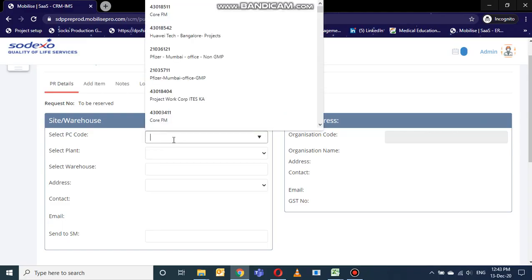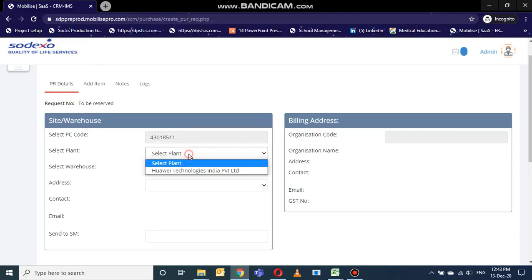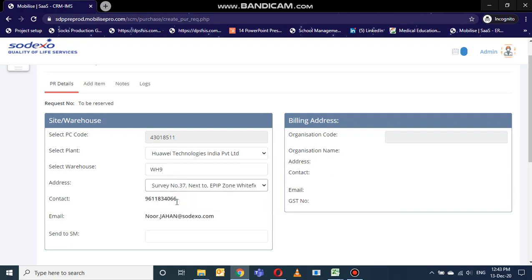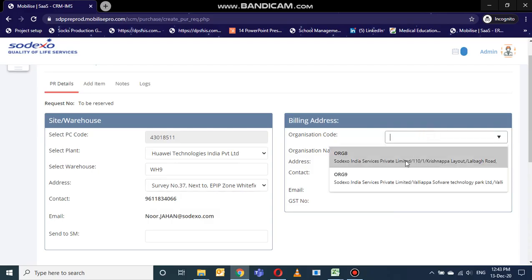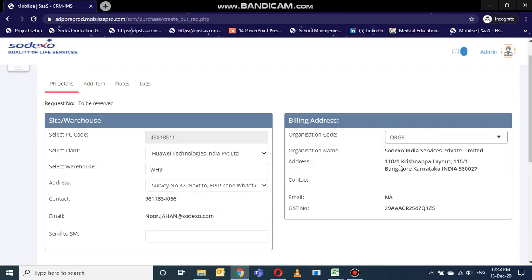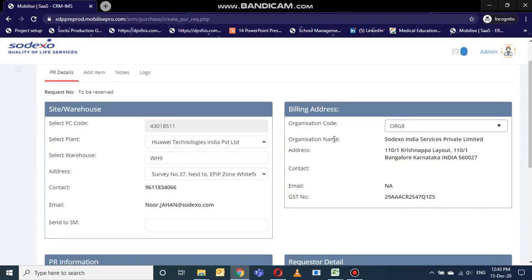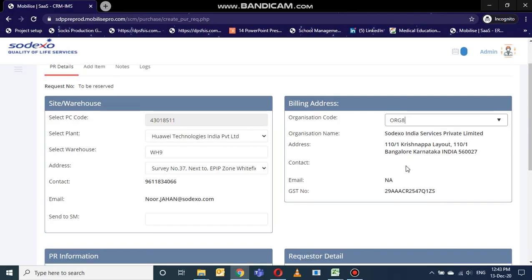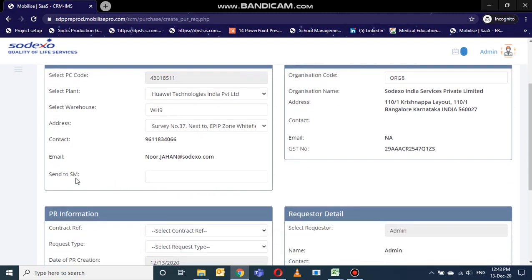So I'll select my PC code, select my site's name, select the warehouse, I'll select the address, and after that I'll select a billing organization. So as you can see, once I select all these details, the other details like the organization name, address, contact, so all these details would show up automatically, right? So all these details are mapped in the back, so all these details come up automatically once you select the correct options, right?